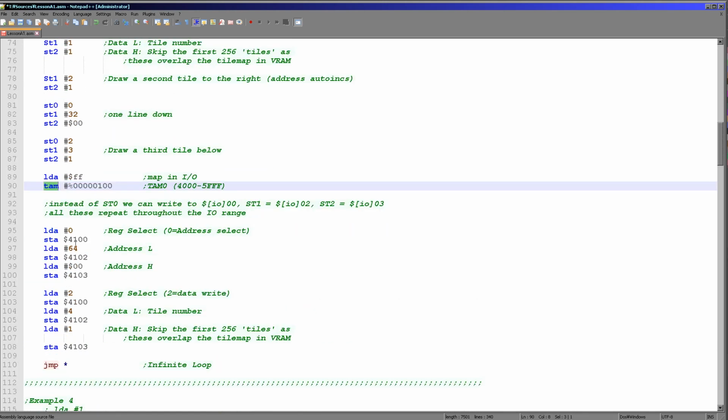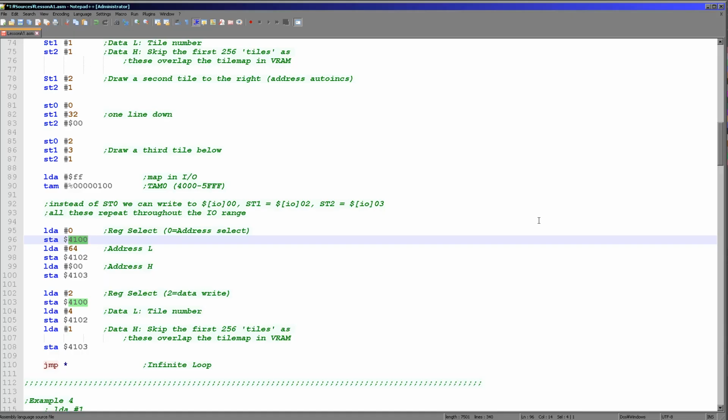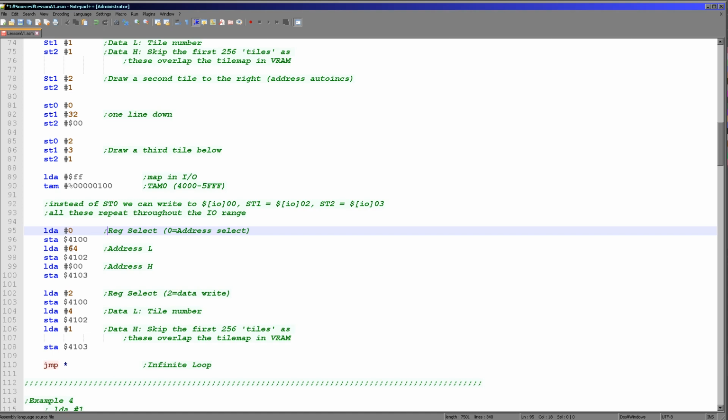And then what we're going to do is effectively the same thing, but this time we're going to directly address the hardware registers via memory. Now, if you remember, each of these ST0, ST1 and ST2 commands can be accessed from memory at the addresses 00, 02 and 03. Why these aren't called ST2 and ST3, I don't know, but they aren't, so that's what they are. And you can see here we're effectively doing the same thing.